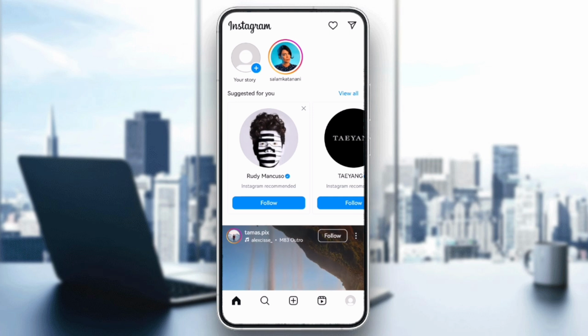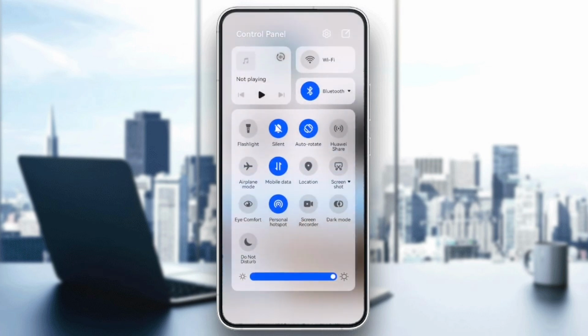If this didn't work, check your internet connection. A weak or unstable connection might prevent highlights from loading. Try switching between Wi-Fi and mobile data, or move to an area with a stronger signal.